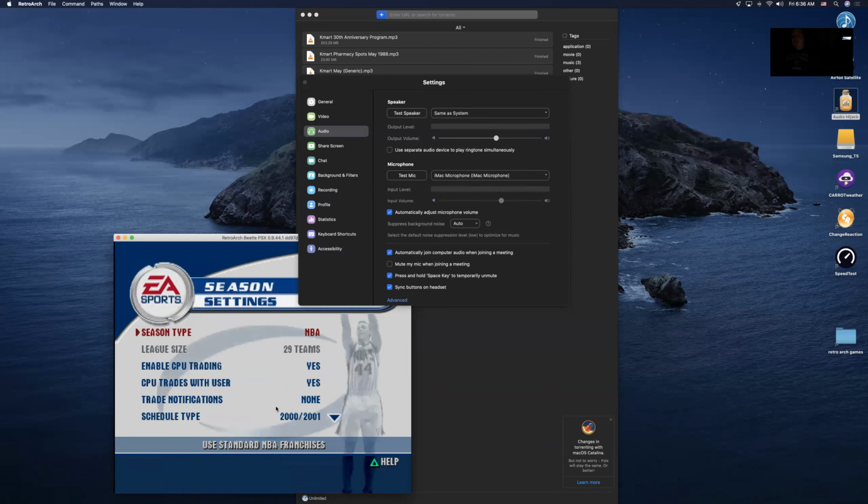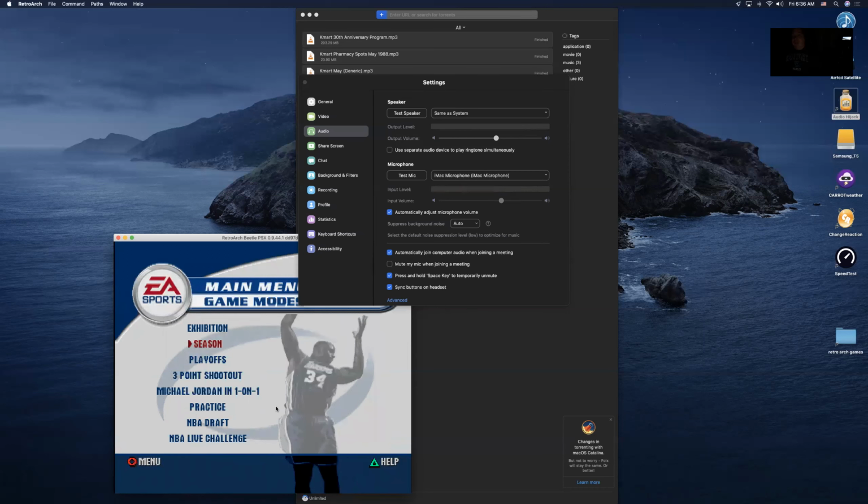Season settings, season type NBA, league size, enable CPU trading, trade notifications none, schedule type, NBA franchises, help. So I can tell that I'm actually in a season setting here. So I'm going to go back one.